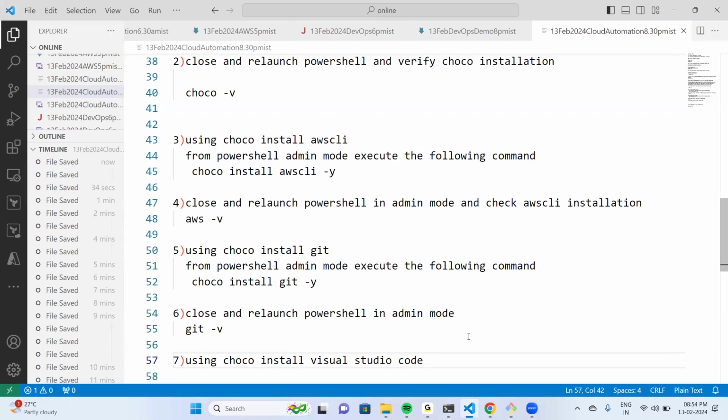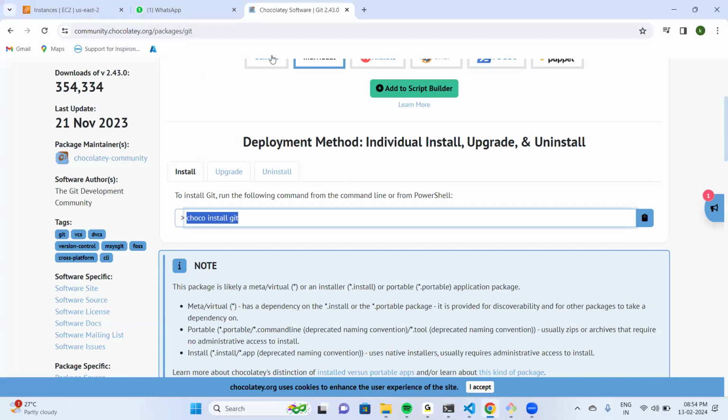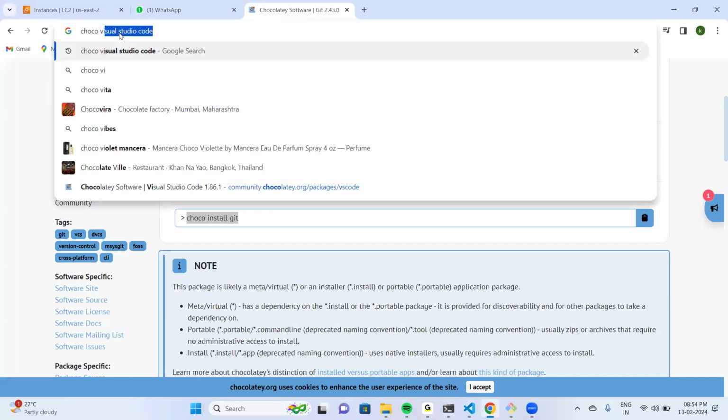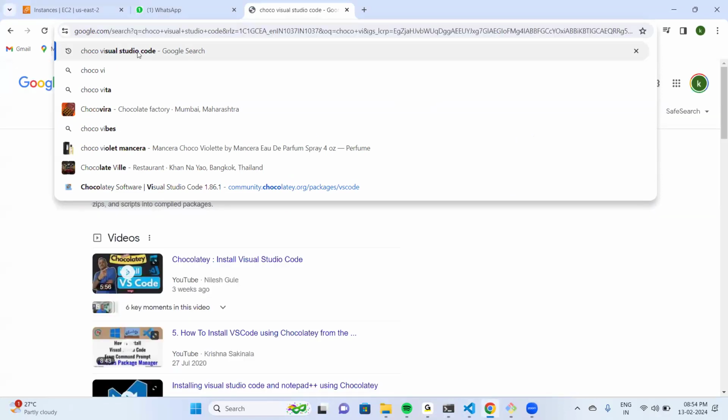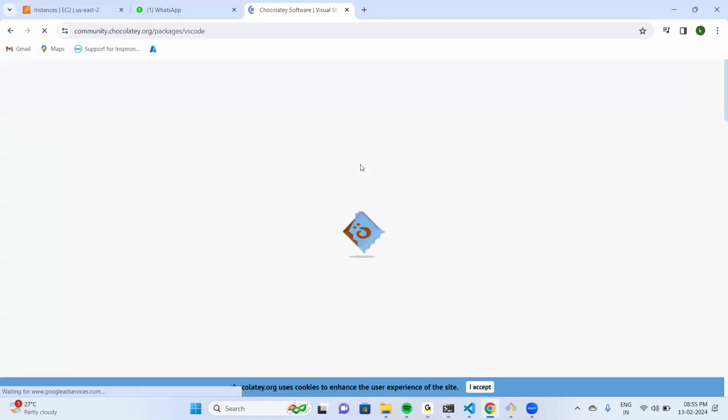And every day I am going to write notes in Visual Studio Code. To open those notes, you need to have Visual Studio Code software also. You cannot open these notes in Notepad. Well, you can open them, but it is better that you have Visual Studio Code. Now, how to install Visual Studio Code? Choco Visual Studio Code. Very simple.